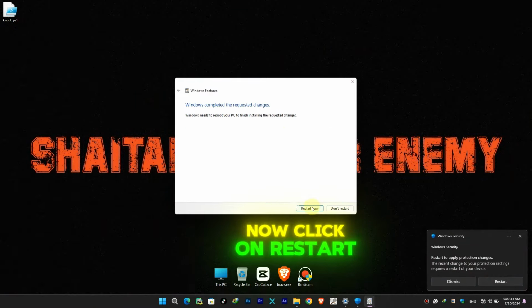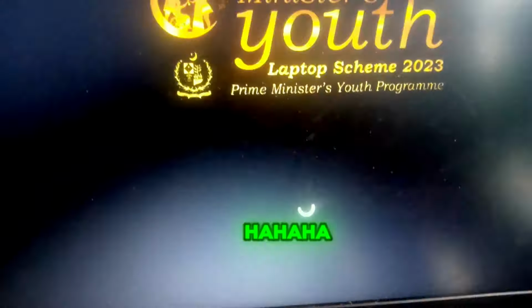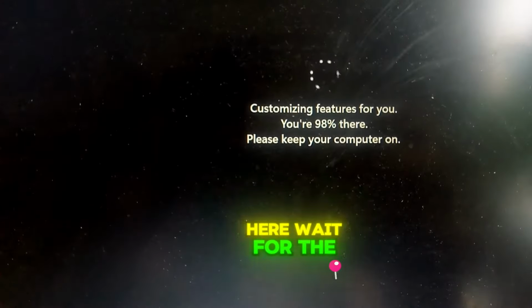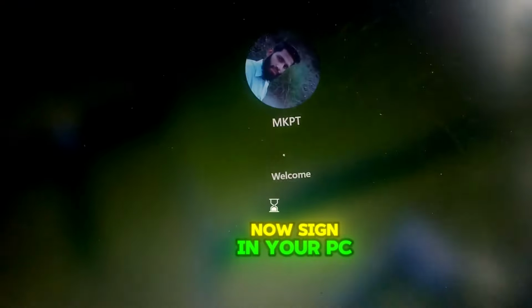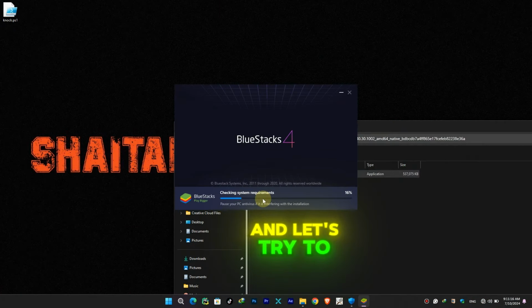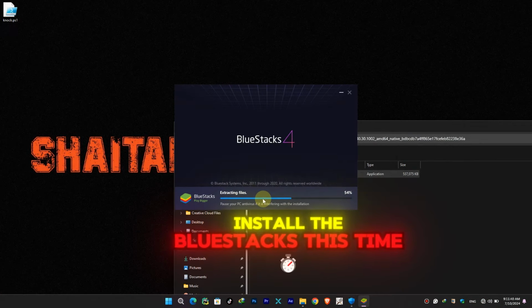Now click on Restart. Here wait for this process. Now sign in to your PC. And let's try to install BlueStacks this time.